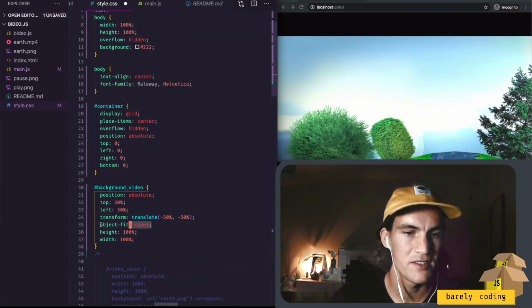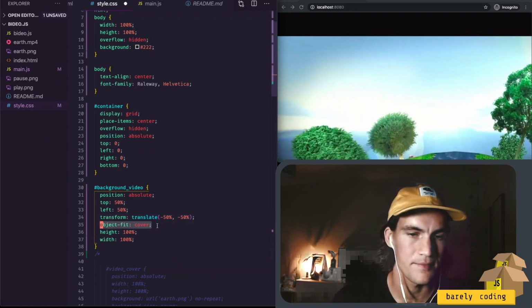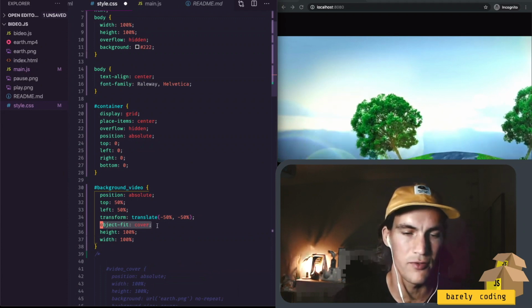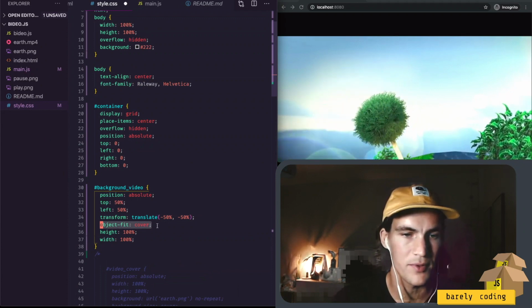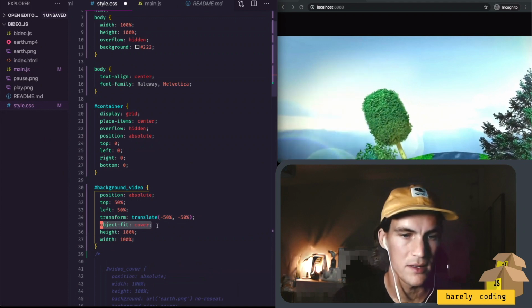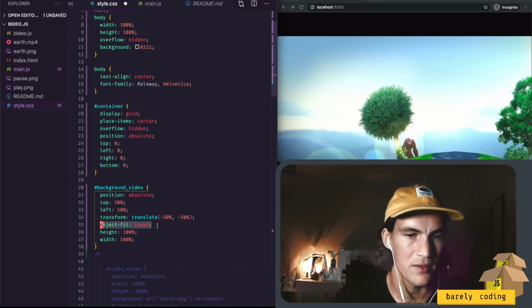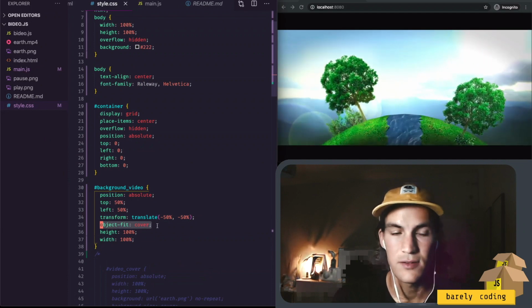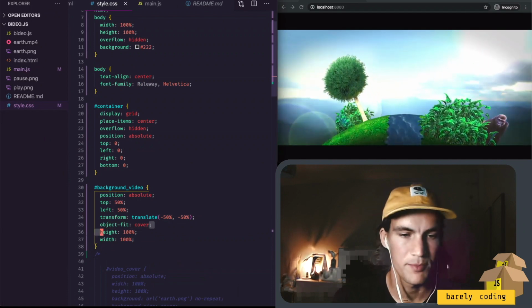The object fit cover means that it will hide parts of the video for it to take up the whole element. And then we set height and width to 100%. That's good. It looks better.